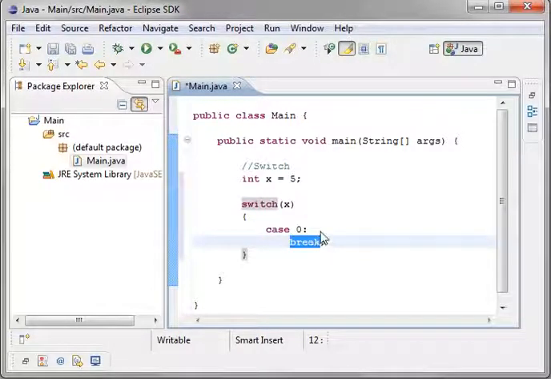What does the break statement do? The break statement simply breaks out of this code block. It's like a prisoner in jail and you're trying to break out of jail. So it'll take the context and break out of this code block right here.